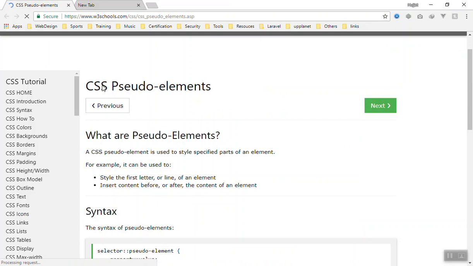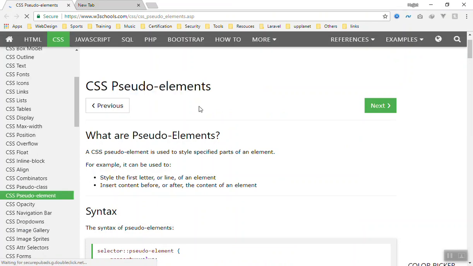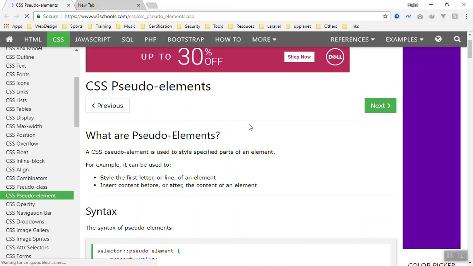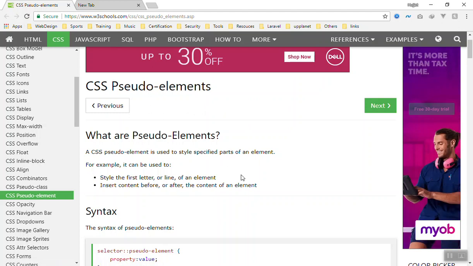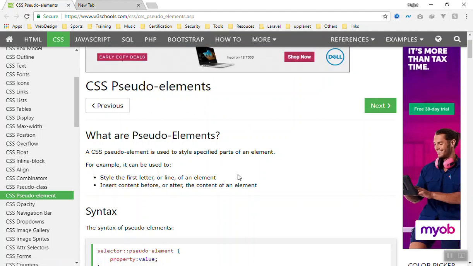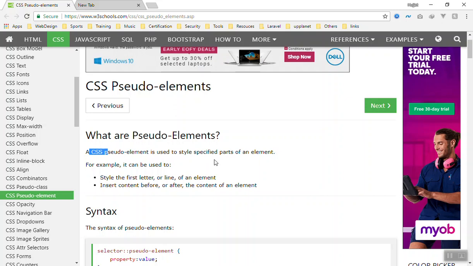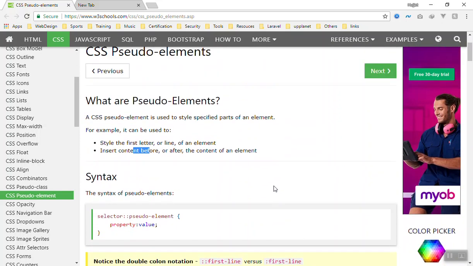This is going to be the Pseudo element in CSS3. What is the Pseudo element? If you go to W3 School, they will give you a very brief description and definition for this one. A CSS Pseudo element is used to style a specific part of an element. For example, it can be used to style the first letter or line of an element, insert content before or after the content of an element. So let's see how you can use this one.